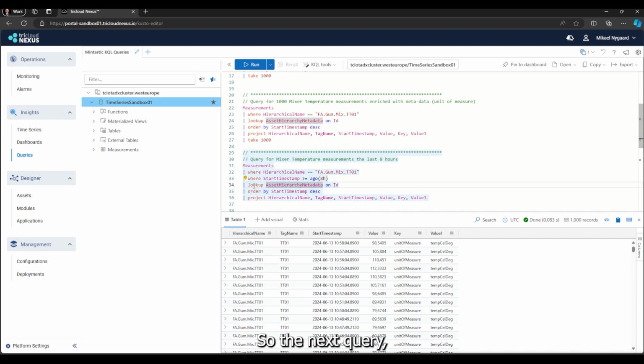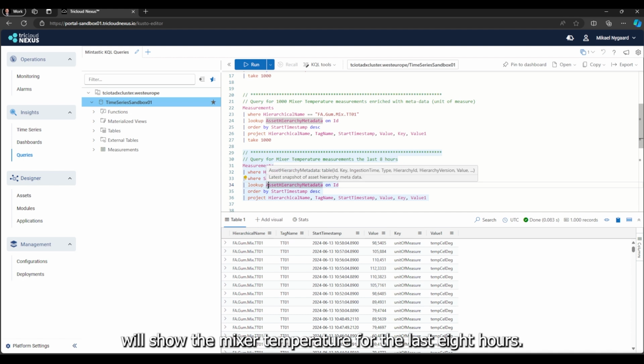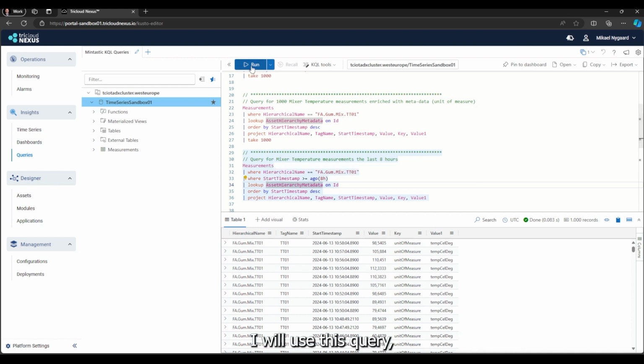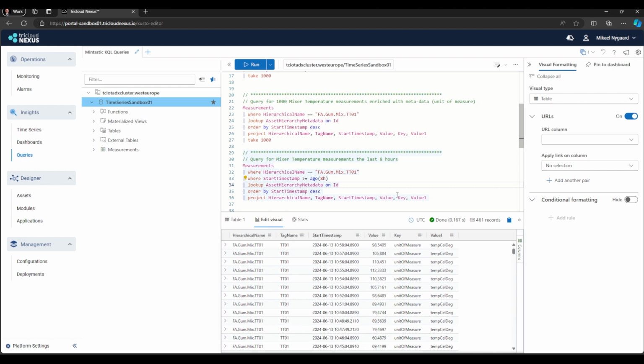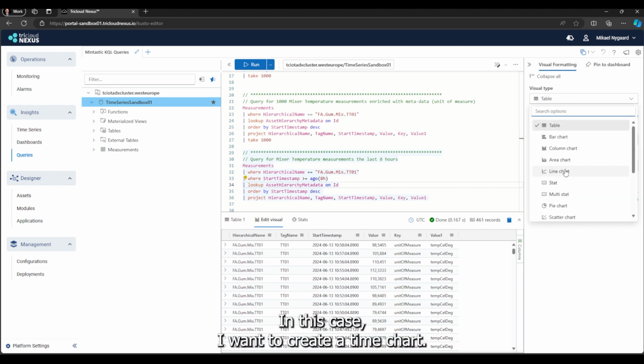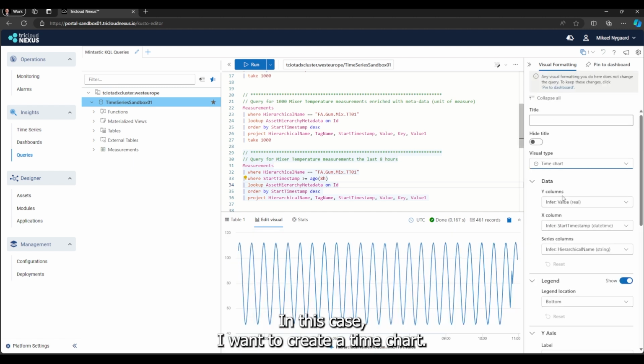So the next query will show the mixer temperature for the last 8 hours. I will use this query to show you how you can create visuals and add them to a dashboard. So when I run the query, I get the result and I can click Add Visuals. I then select how I want to visualize it. In this case, I want to create a time chart.